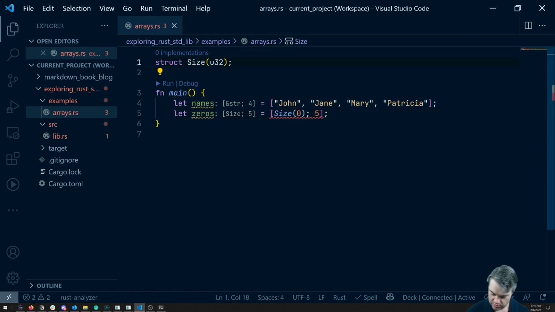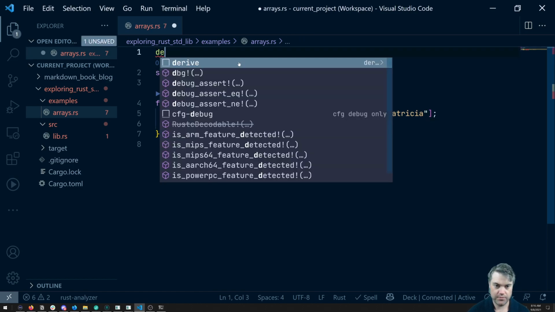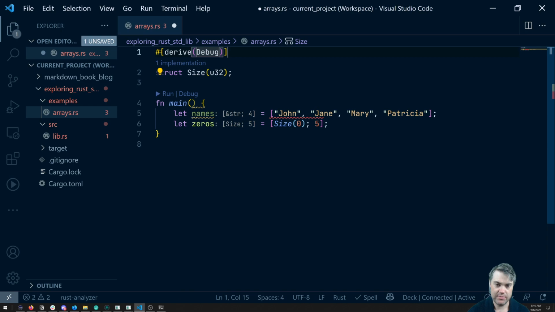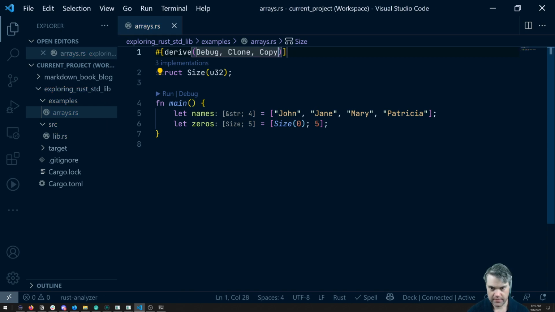So we need to derive debug, clone, and copy. And then this works just fine.